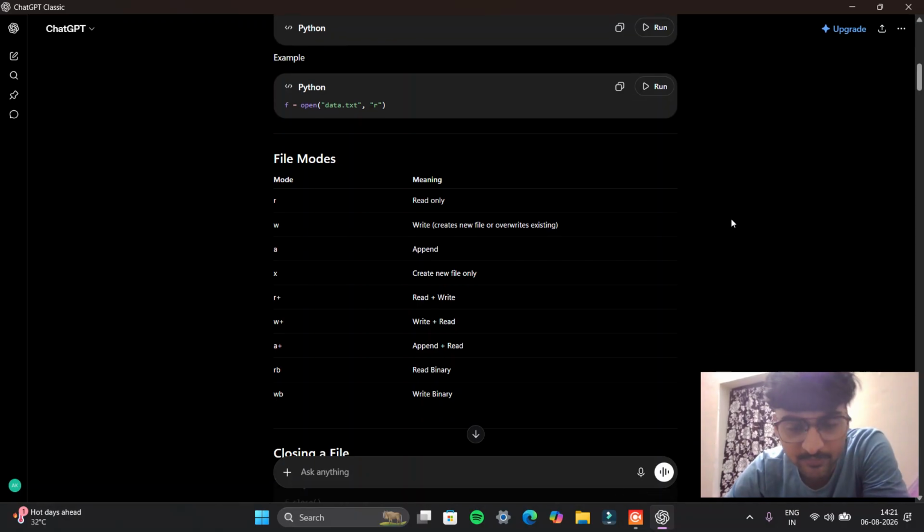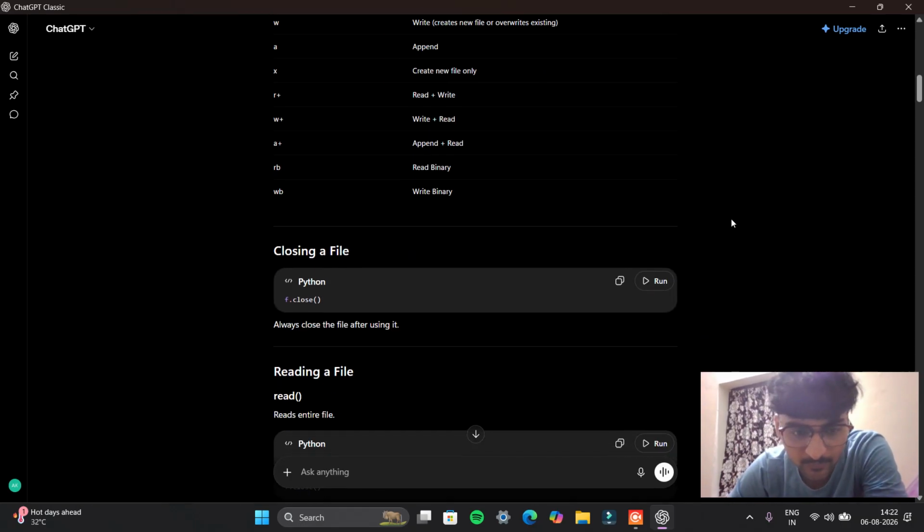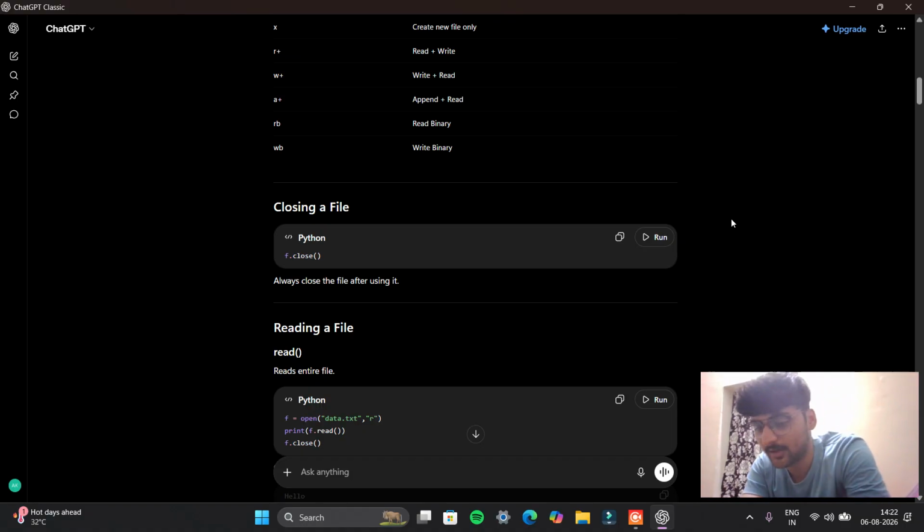Here are some file modes. R means read only, W means write, which creates a new file or overwrites an existing one. A is append, X is create new file only, R+ is read plus write, W+ is write plus read, A+ is append plus read, RB is read binary, WB is write binary. To close a file is simple, f.close(), closing the file.